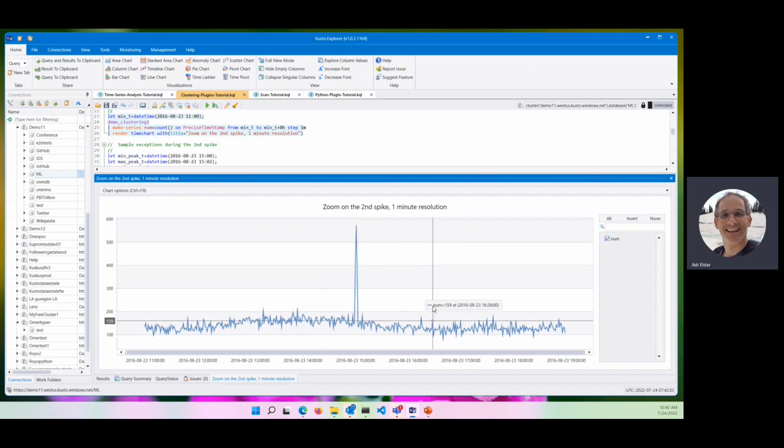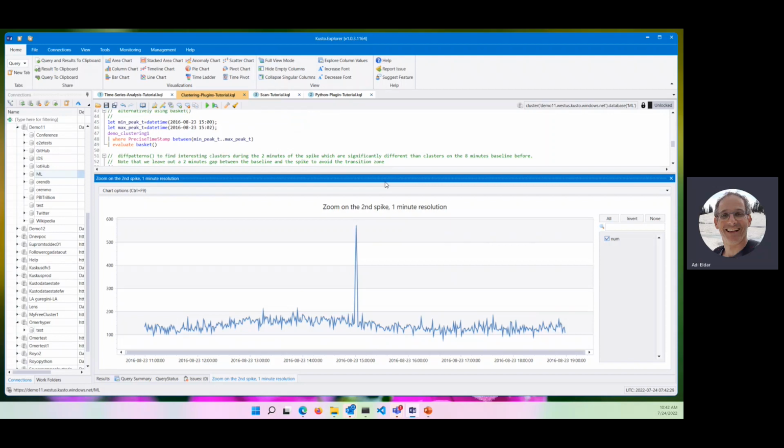And for that reason, we developed diff patterns, which try to find patterns in the anomalous time windows but compare them to patterns in the baseline normal window. If we find patterns that are different between the anomalous and the normal windows, they are more likely to be connected to the anomaly. So let's see how we run diff patterns.